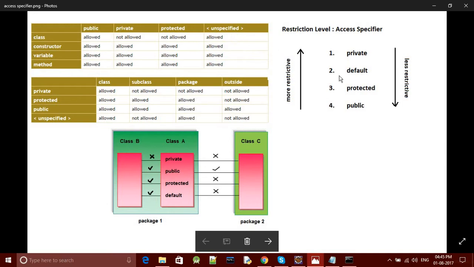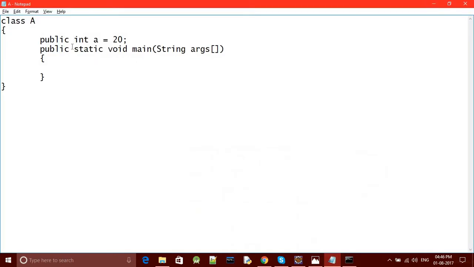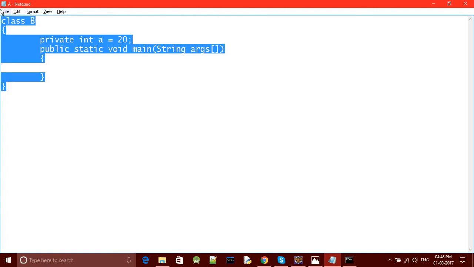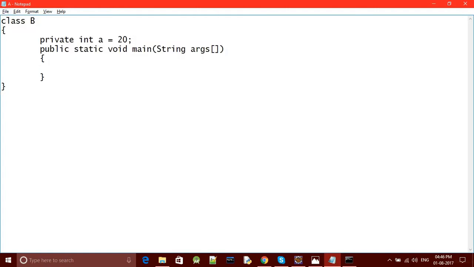Now talking individually about the access specifiers, let's talk about private first. We are going to talk about the accessibility of data members, classes, or methods. So talking about the first access specifier, which is private. Private is used to provide restriction. I have declared a variable as private, and let me tell you that private is accessible within the same class very easily.